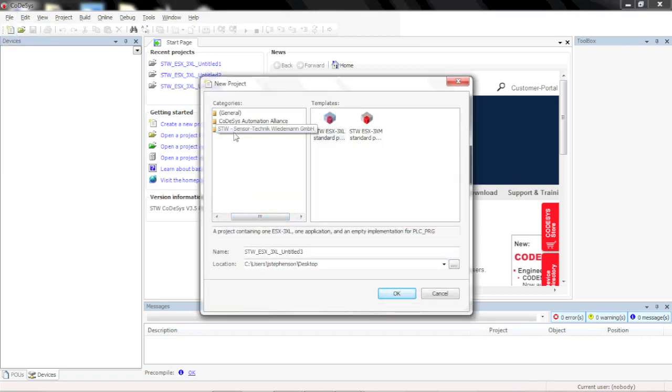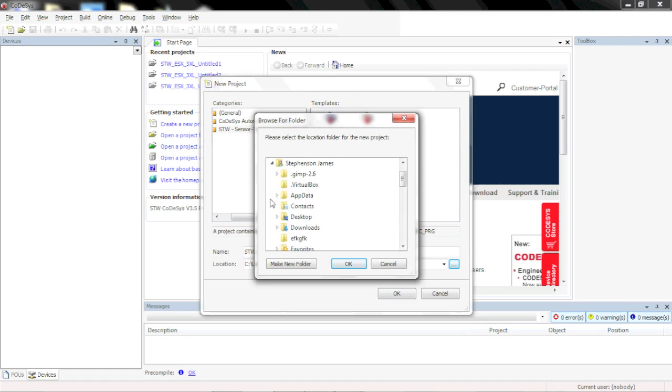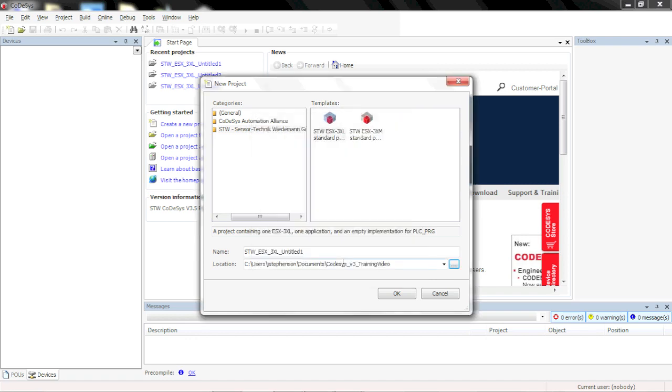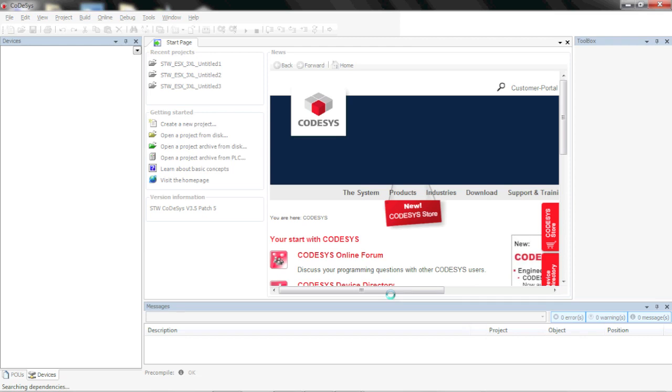The Sensor Technic STW folder here contains the templates for the 3XL and the 3XM, which are two controllers which use CoDeSys 3. So we have these two projects, and I'm going to select the location where I will be saving the project. Let's see here, Documents. And I'll give it a name, STW CoDeSys version 3.1. Let's do training.